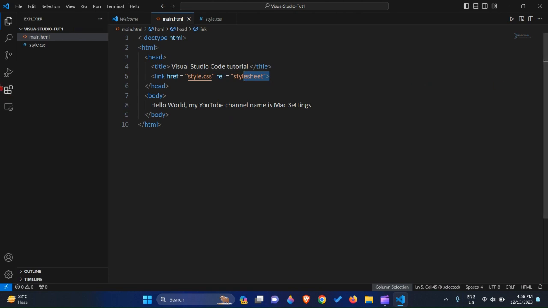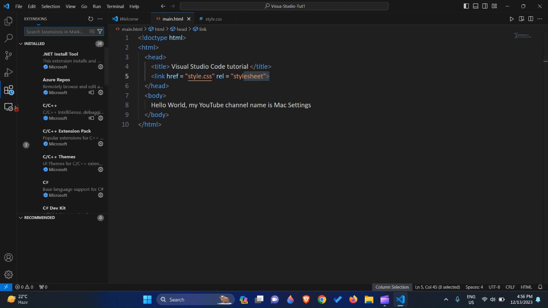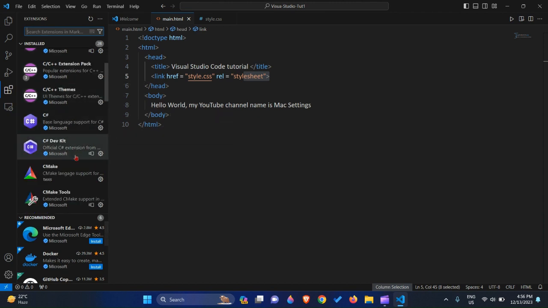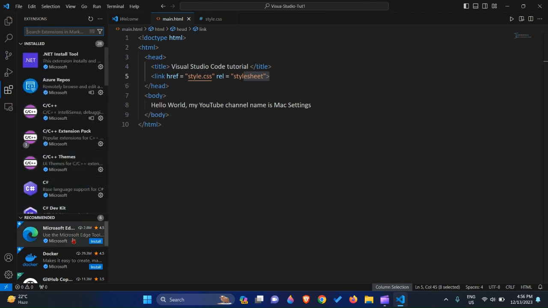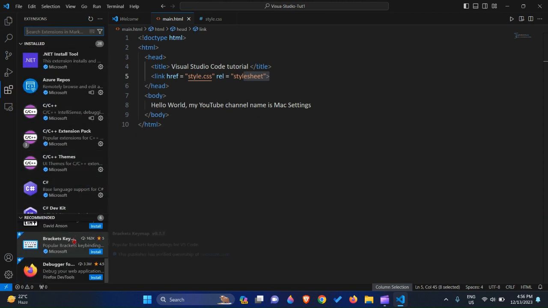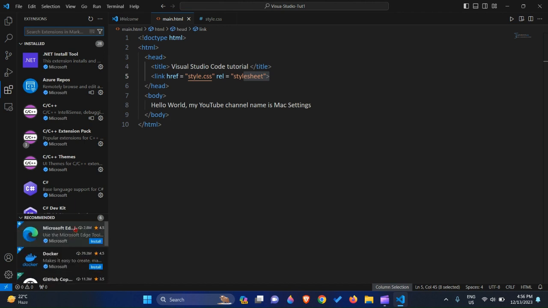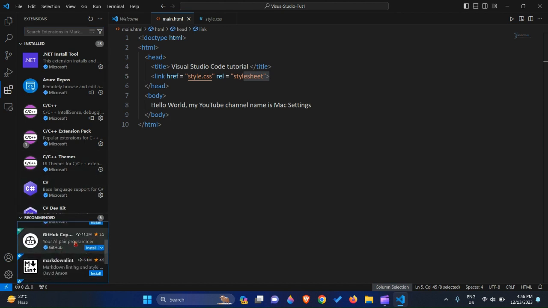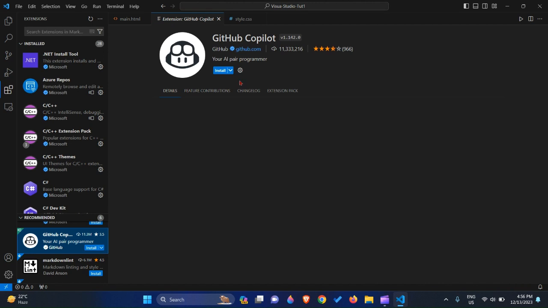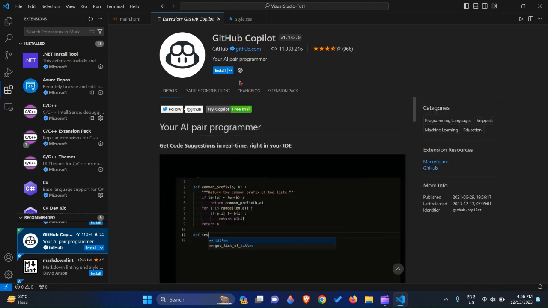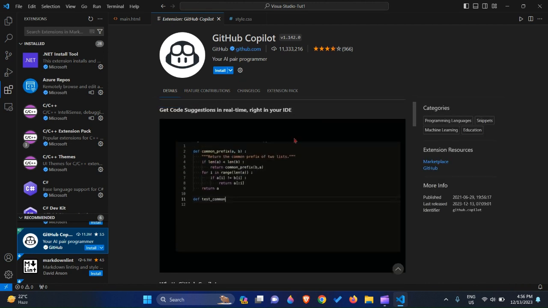So now if you go to the extensions in Visual Studio Code, you'll see many installed in mine, many recommended, but I'll be showing you the basic ones. Let me show. This is one of the most popular extensions of Visual Studio Code, which is GitHub Copilot. And you can see the preview here. It is showing how helpful it is in your code. It can show you much code information.